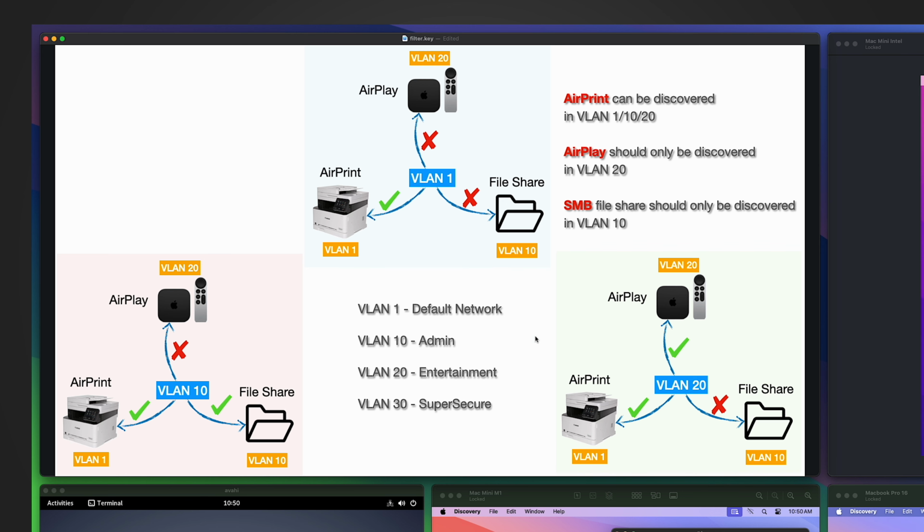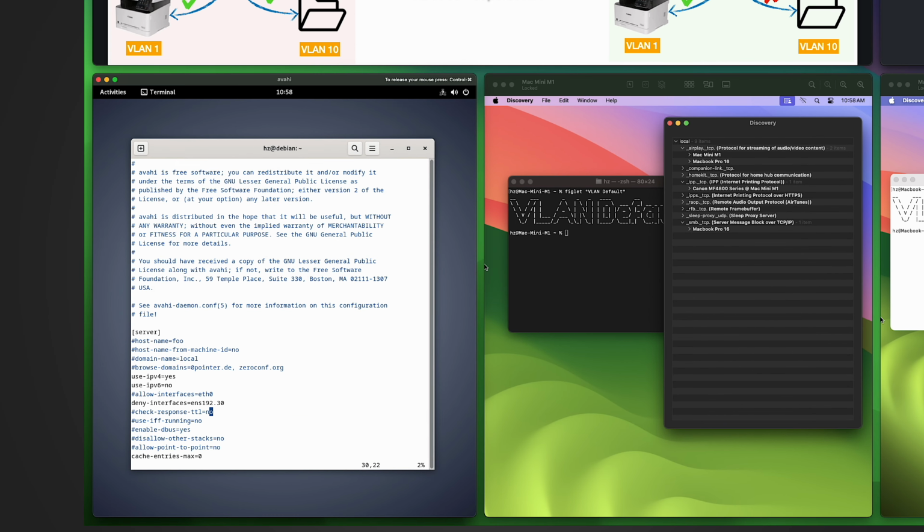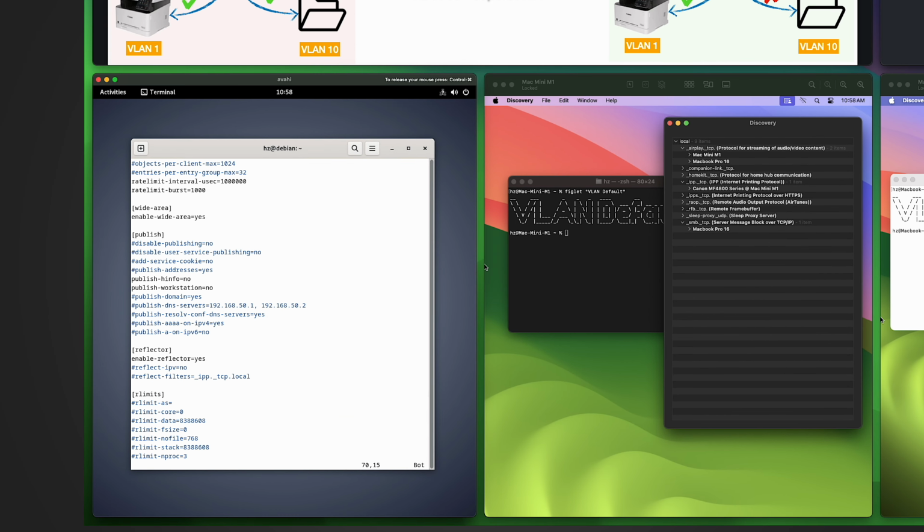So let's see how we can achieve that using Avahi. In the Avahi daemon's configuration file, if we move to the end, we can see the reflector section. In previous scenarios, we enabled the reflector, right? But you can see there is another line here. It's called reflect-filters. Here, you list out the mDNS services you want Avahi to help you reflect in other VLANs. By default, it's commented out, which means there's no filter. The reflector will reflect all the services.